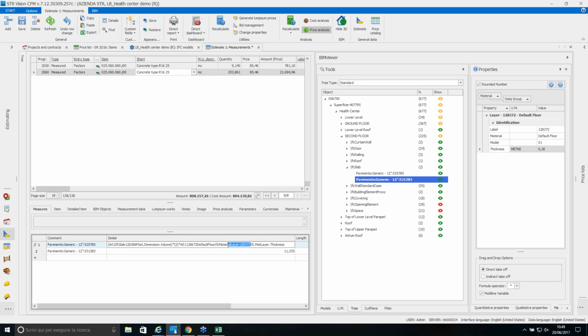So with the drag and drop, you can do whatever you want. It is very free, and the user can customize and adapt and use all the information in the model to build the estimate as precisely as possible.